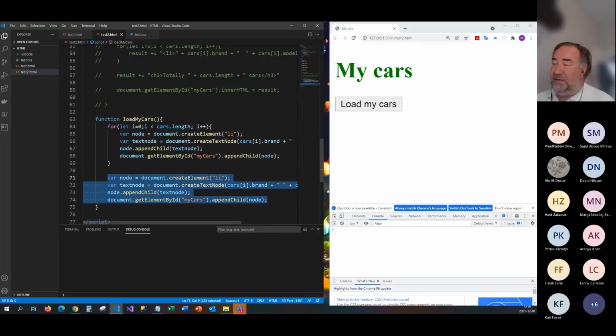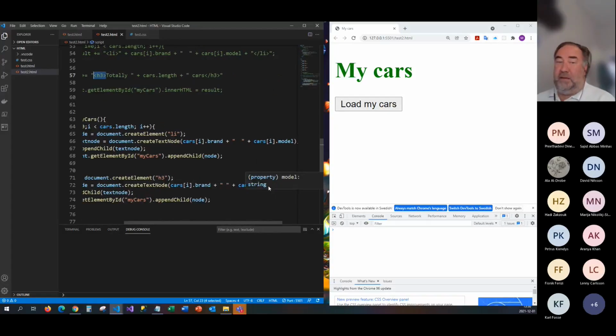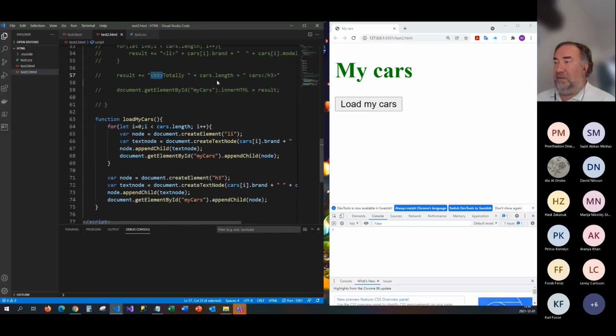So I could instead add this, if I do the same way, like we had this H3 up here. I do the same here. And telling that we have this string. Oh, sorry. What happened now? Always when I do a copy paste, something goes wrong.